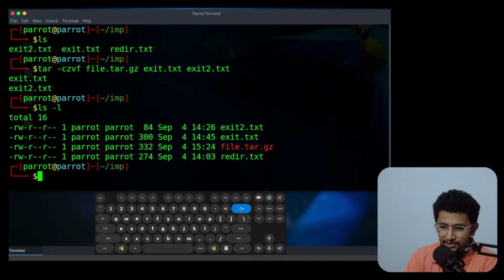Now what I do, I will remove this file1.txt. No, I'll not remove this. I'll create another file. Let me use the same command.